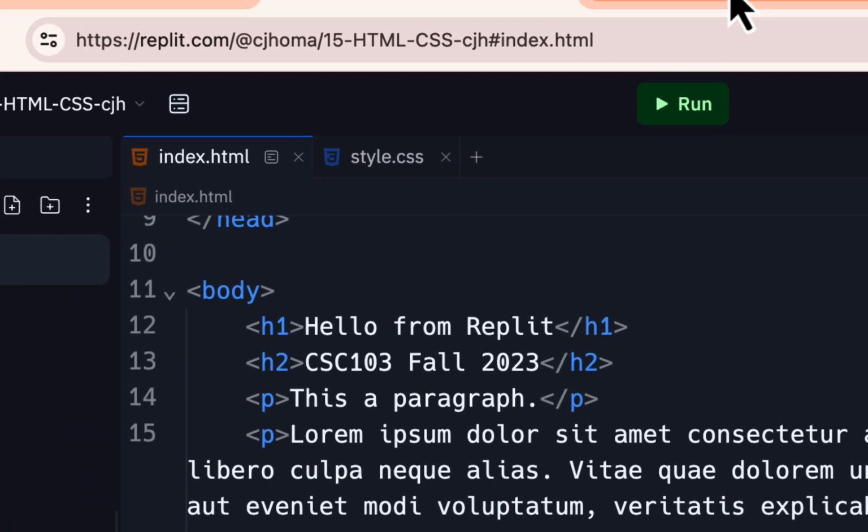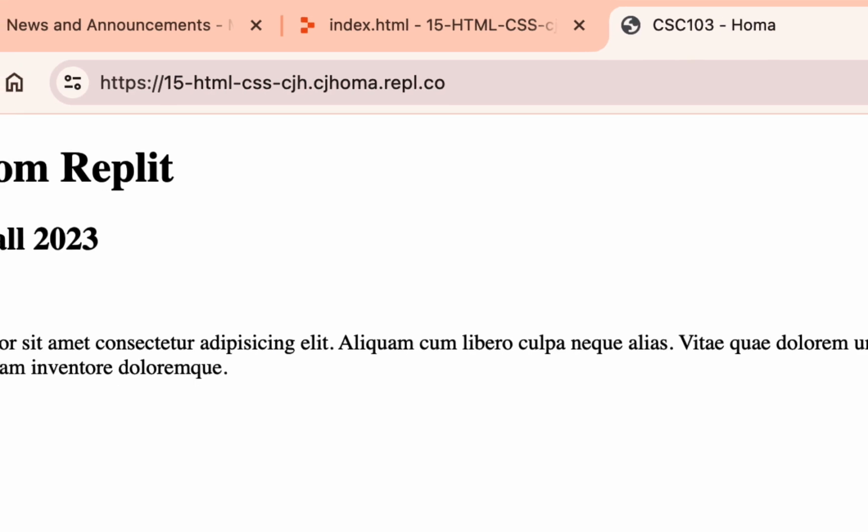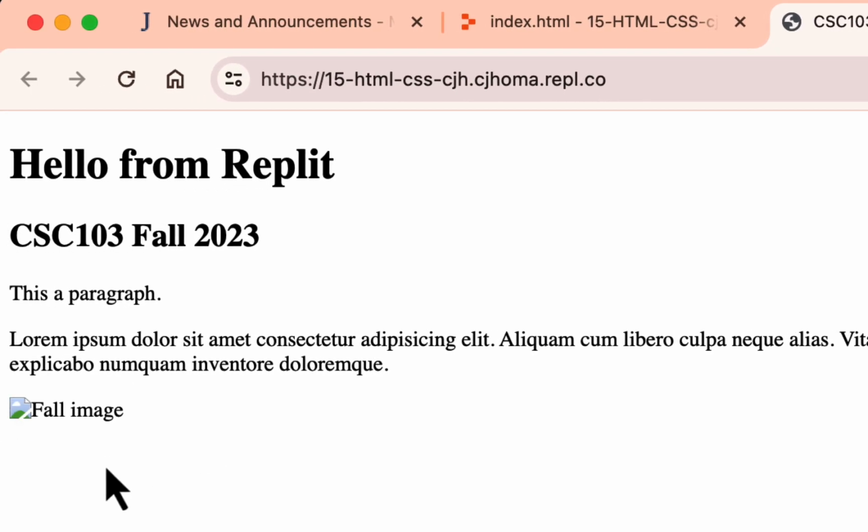So if I go up here and I refresh, you see, it says fall image because it didn't load. There's no image to load, and that's showing that it's missing. You'll see that if something doesn't load correctly. So that just shows you what didn't load. The fall image didn't load. So it's just an indicator, also to people who have disabilities, for ADA, things like that.